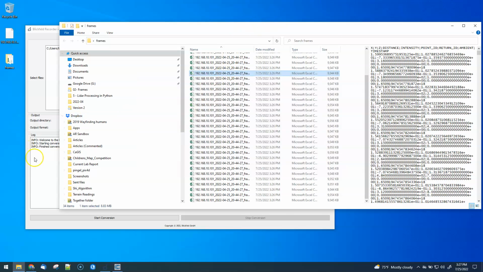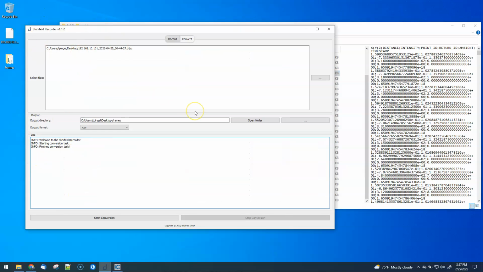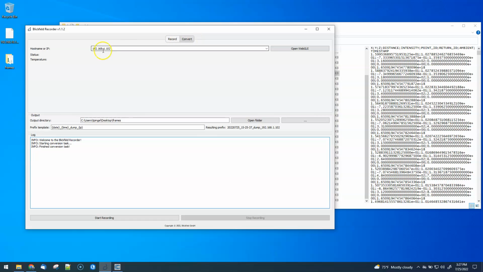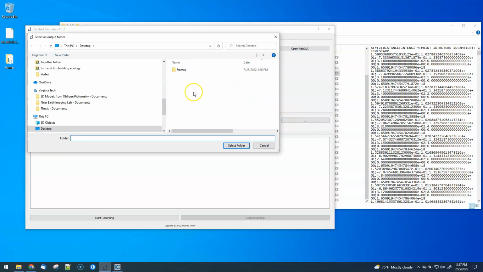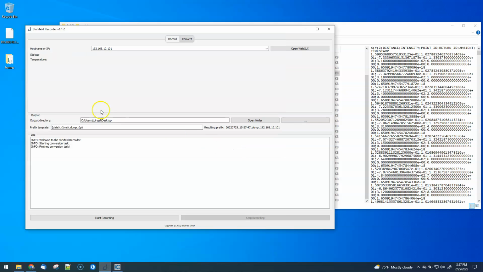The second way to record is actually to use the Blickfeld recorder itself. So if you click on the Record tab, you can specify which sensor you want to pull from. So if you wanted to pull from that sensor again, we could do that. This would open up the web GUI that we just used. We'll just save this on the desktop here, and you'll see that you've got sort of a standard prefix that encodes things like the IP address.